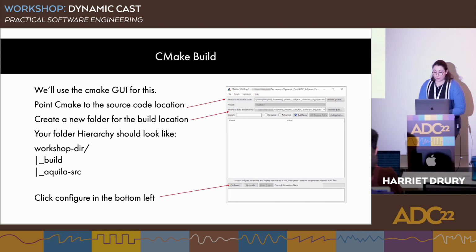So what I want you to do is locate where you've put your source code. That's what this first box does. Wherever you pulled it to, point it to that. And then make your build folder somewhere. Again, I find it useful to put it in the same place as the source code so you can keep track, and put that there. And then after that, you need to click configure.